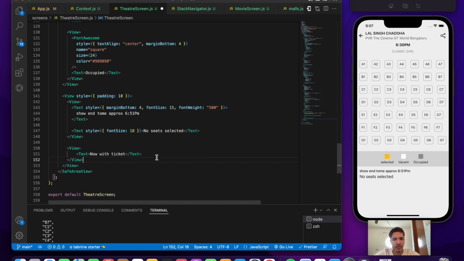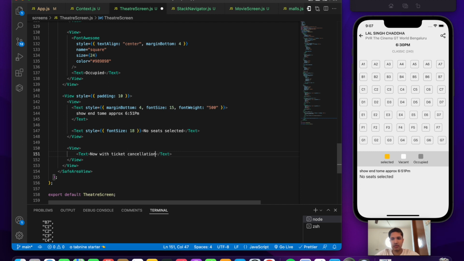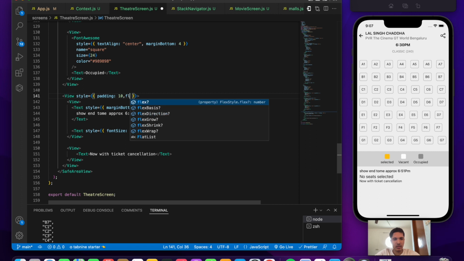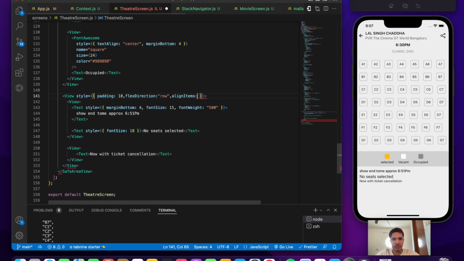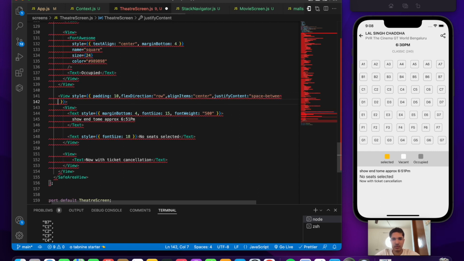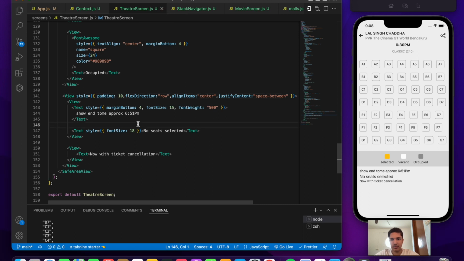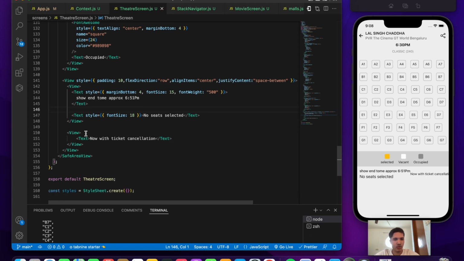I think one itself is enough, right? We can provide a width so that it comes to the bottom. Cancellation, save the file. So to the outer view over here, let's give a flex direction of row, then align items of center and justify between. Okay, so come on. Yeah, save the file.